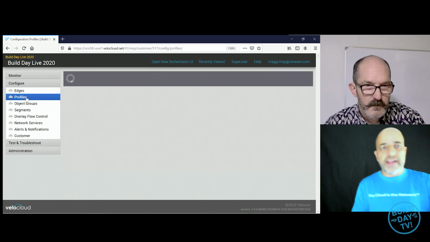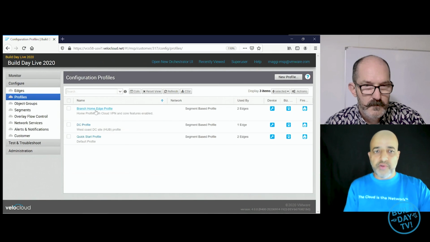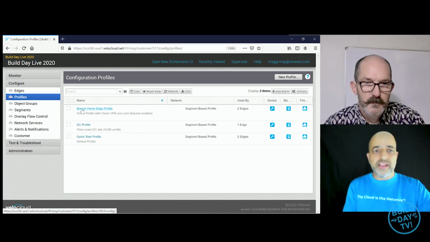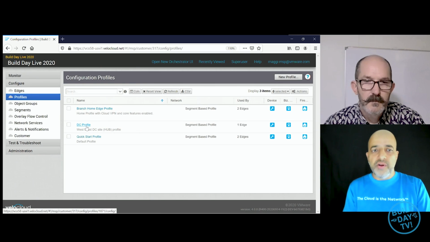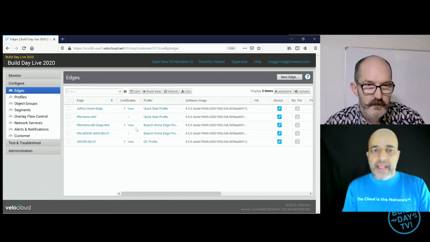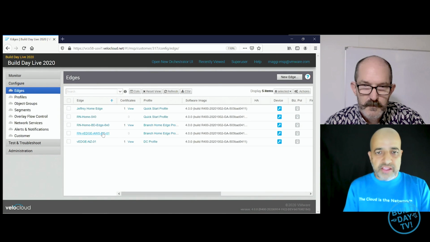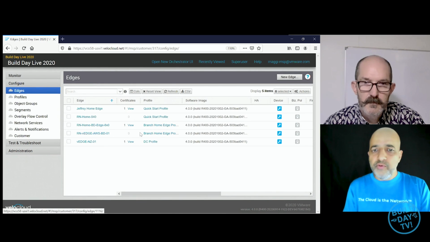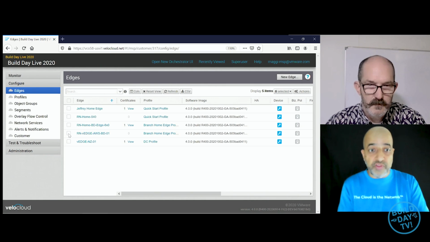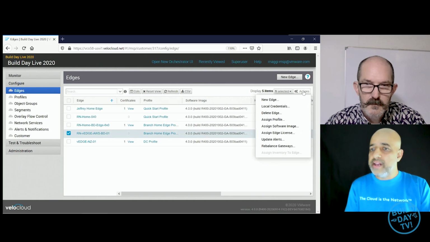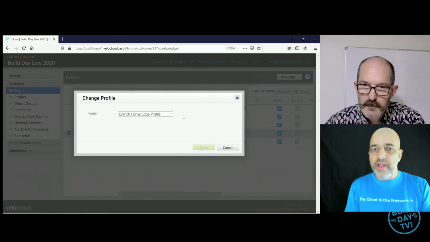So we'll do that configuration from the profile. So you can see here, I have two profiles, branch home edge profile and the data center profile. So right now, my AWS edge device, you can see here, AWS edge device is also part of the branch profile. So I'm going to move this to a data center profile. So let's do that quickly here.